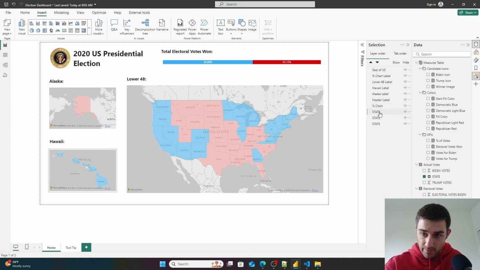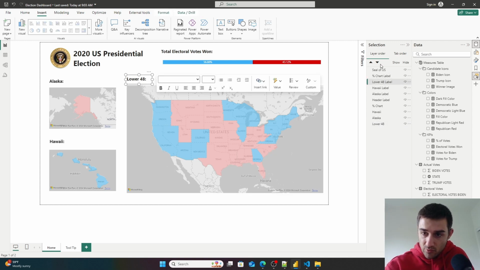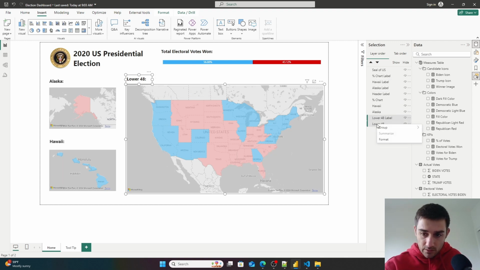This right here is my Hawaii. This right here is my Alaska. And this right here is my lower 48. Okay, now I'm going to start to group these, right? So I want my lower 48 label by my lower 48. So I'm going to go right here, and we're going to group these two. Group, group, and I'm going to title this group lower 48.